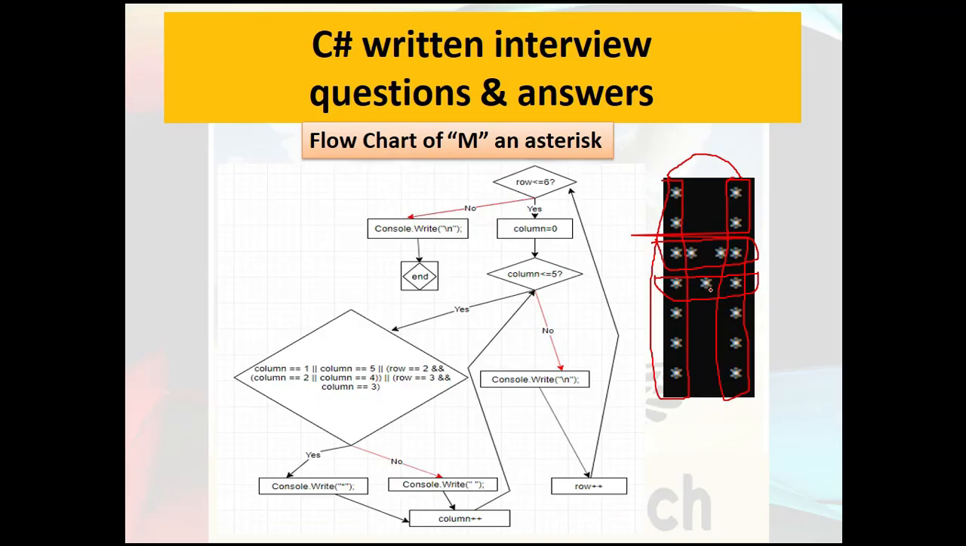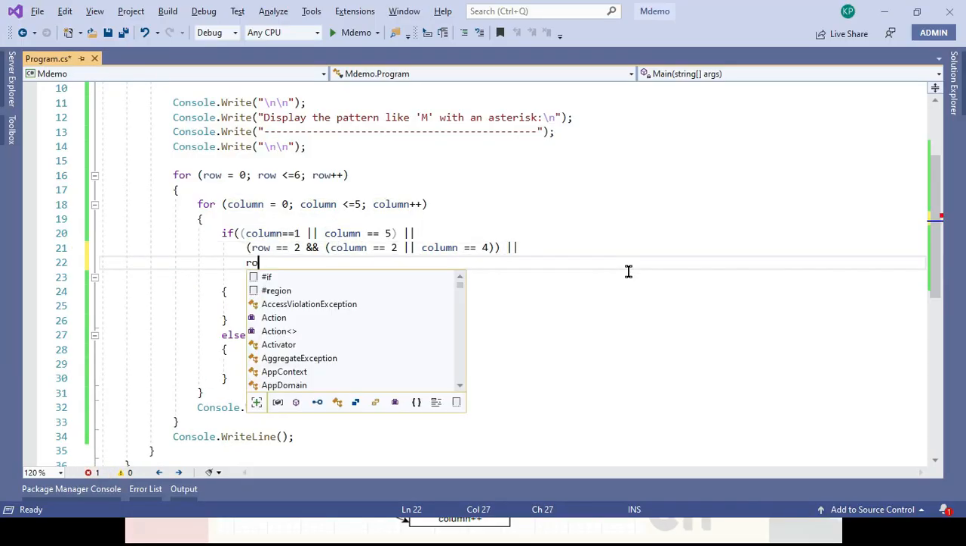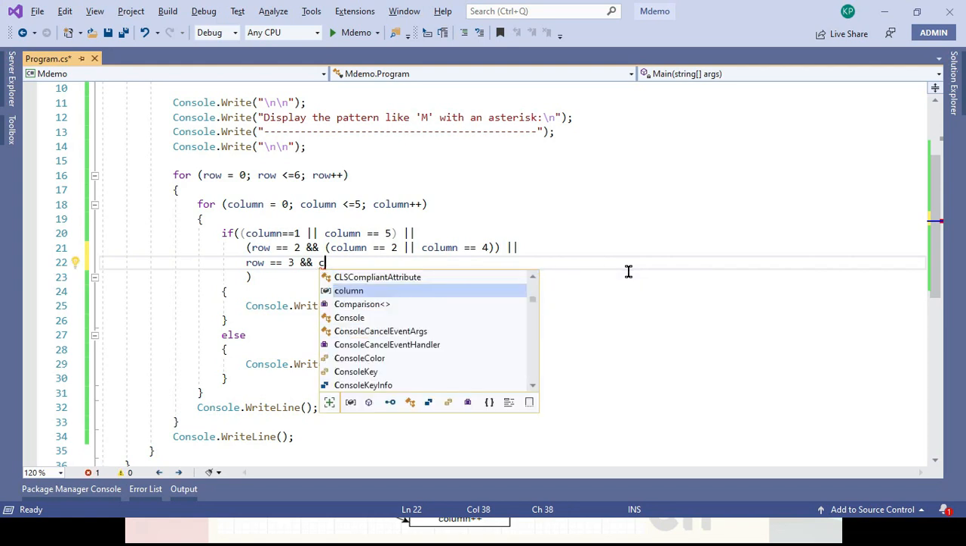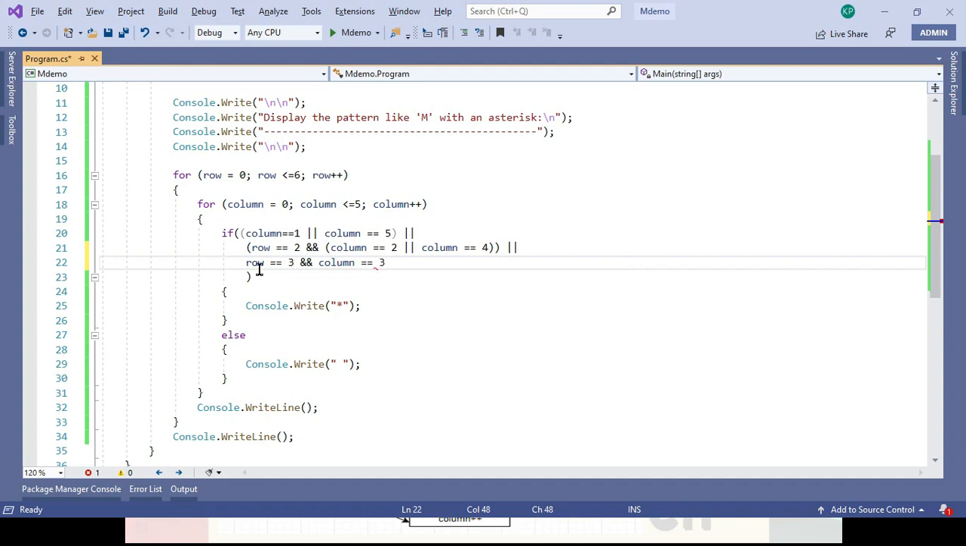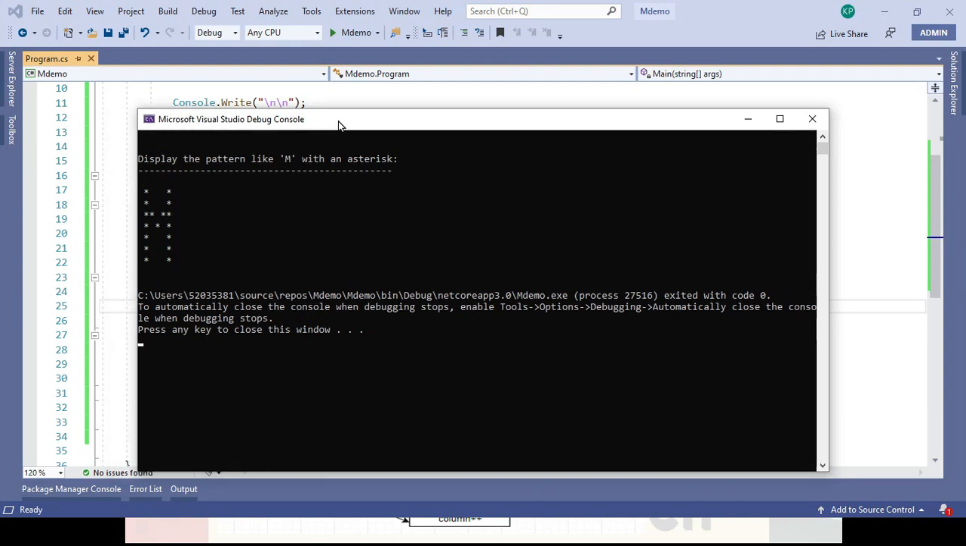Now I have to implement the last one. Where does it exist? It exists in row 3, counting rows 0, 1, 2, 3. And which column does it exist in? Columns 0, 1, 2, 3, column 3. So row 3 and column 3. I will put over here row equal 3 and column equal 3. This is the third logic setup. I have implemented the third one also. I will put it in this manner, separating these things. Now I will run this application. Oh wow, now you can see it's creating the shape as per our requirement.